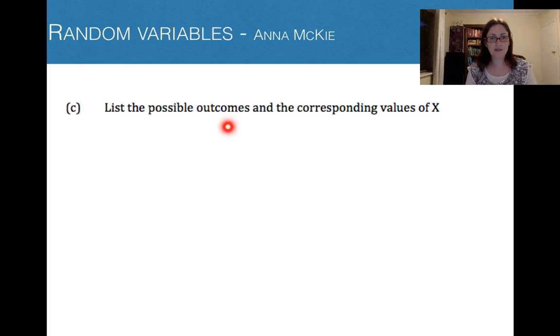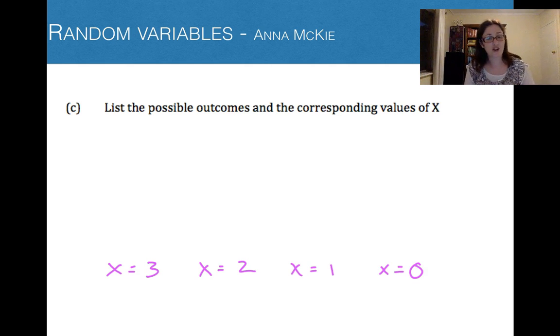List the possible outcomes and the corresponding values of X. So when you get asked to do this in your questions, think about what scenarios could happen. The friends are either going to the party or not going to the party. So there's 3 friends. If they all go, we would have X is equal to 3. Another scenario, 2 friends go, 1 friend goes, or none of them go. So always try and consider if there's a 0 option. Sometimes that gets forgotten about. It is possible that no friends go to the party. So they are the corresponding values of X.